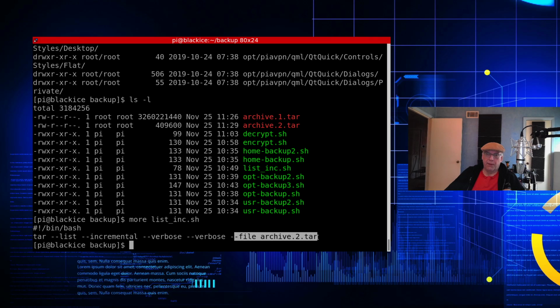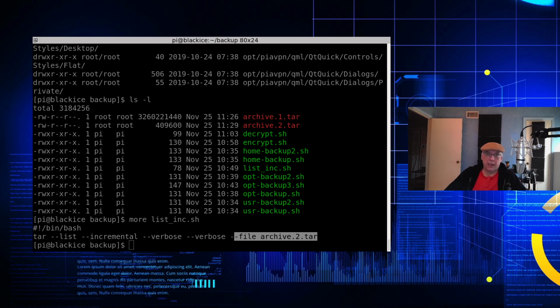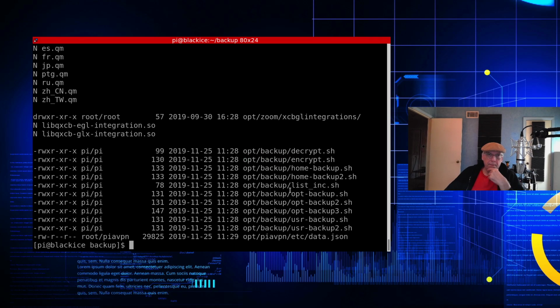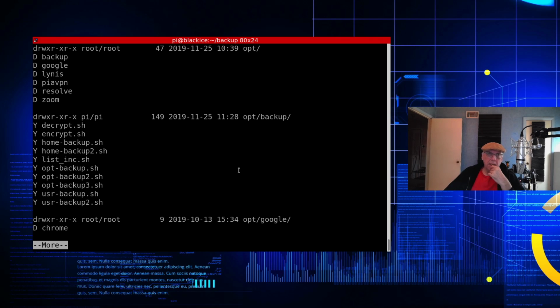And then again, this file option just tells me where to start. Now, I'm just going to start with archive 2. I'm not going to look at, sorry about that, I clicked off the screen. So let's go ahead and run this. Again, sudo, because they're owned by root. And we'll do the list incremental. But probably I should do this with a more first, huh?